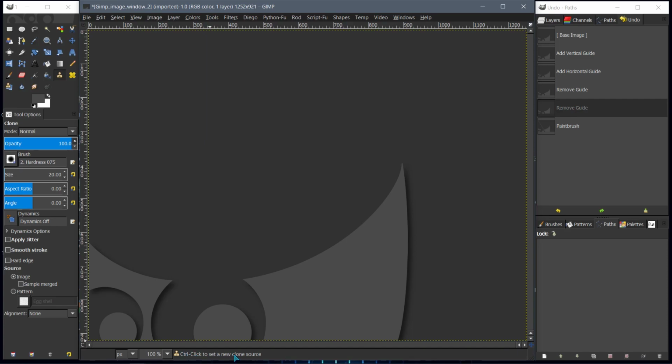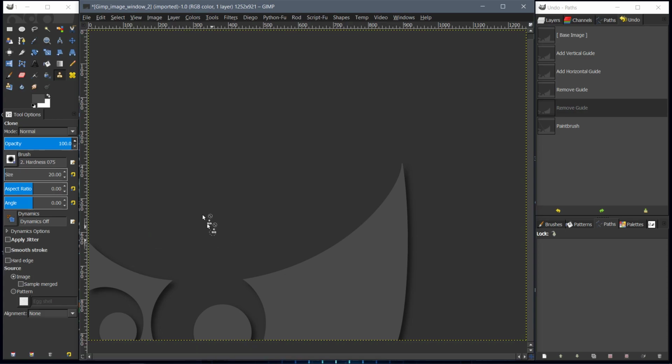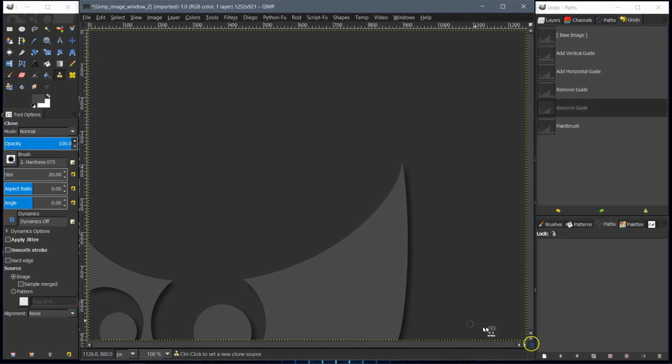Now you can get rid of the status bar by going into View and unclicking Show Status Bar. But the status bar is very helpful to have. That's why I always keep that showing.